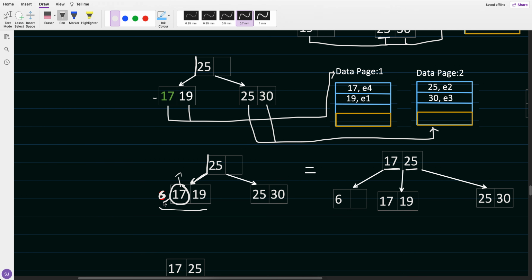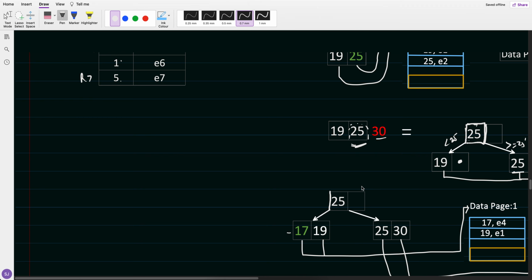17's left will point to 6. 17's right, because this still has the index value, right? So it will point to 17 and 19, greater than or equal to 17. And 25's right will point to 25, 30. So you see that each node currently has 3 children.